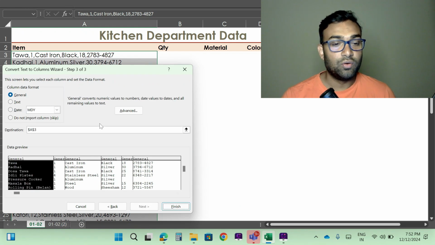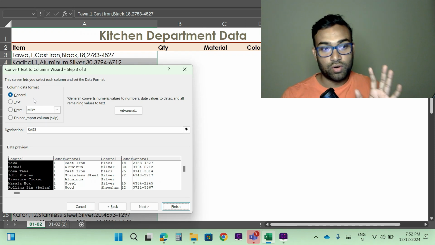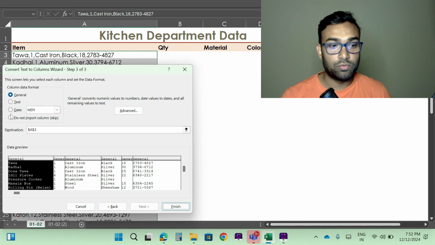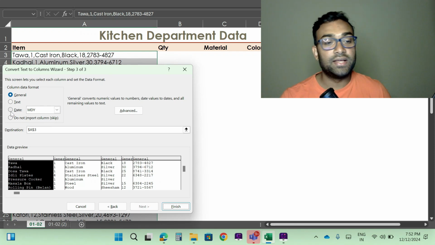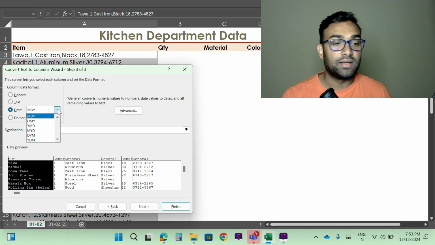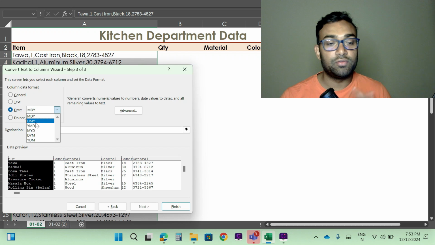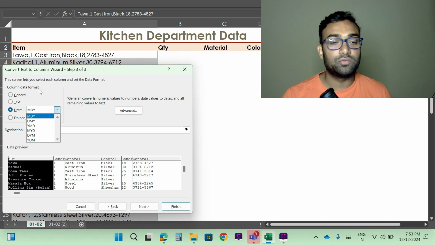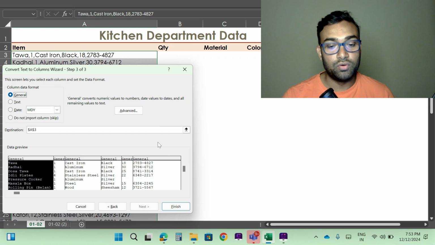press next. When I do next, by default it will be general only. If you want to get it in a text format, or suppose some date is there and you want to change the date format like month, day, year, or day, month, year, you can. For our case we will not do it, we will just keep it general only. Now we will press finish.